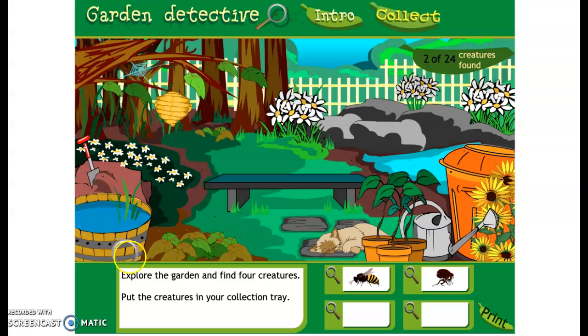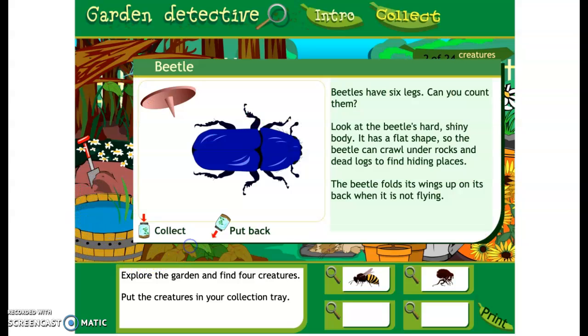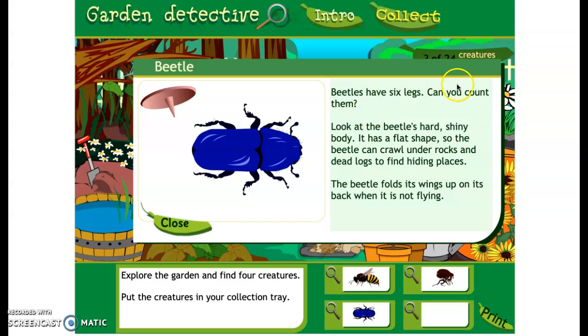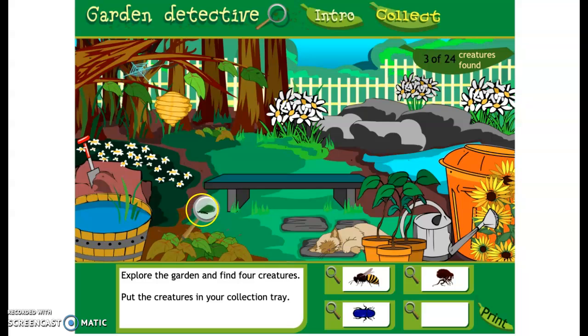The game is very effective for learning as every time the student collects an insect within the garden, they receive a card with exciting, very exciting things like this beetle. The beetle, what does it say? This beetle has 6 legs. Can you count them? Yeah, so this helps the child learn all about the insect, which can be beneficial if they're in the outside world, learning about the insects.